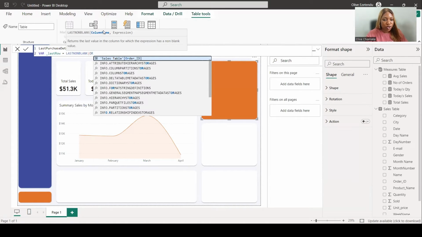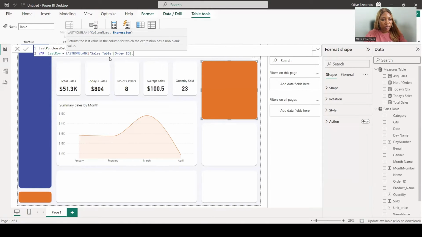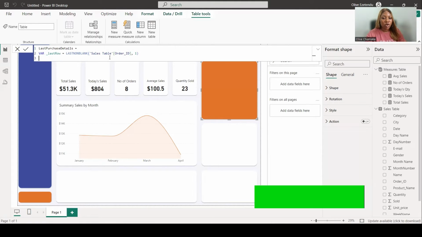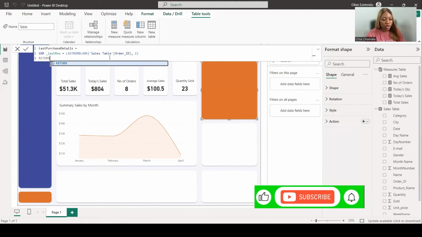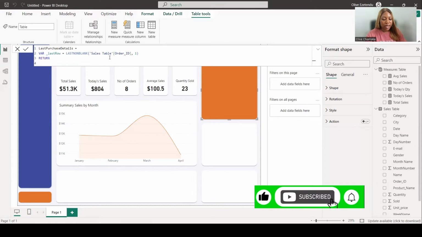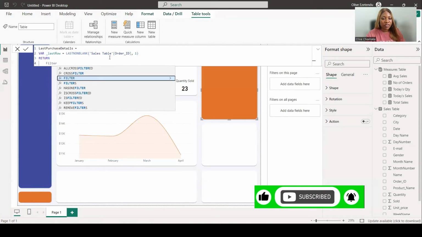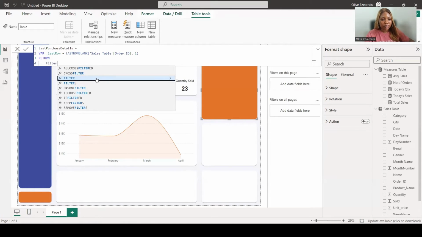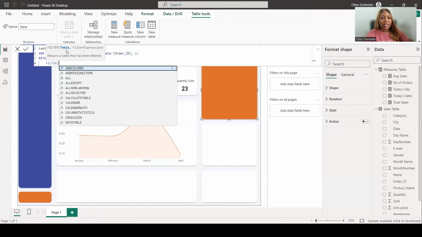So we'll just go with, can you see, sales table order ID. And what is the expression? We want just one. We want just the last row. So we're going to put 1 here and close our brackets. We're coming down again, use the shift and enter to come down, and we're going to return. What are we returning? Filter. We're going to filter.